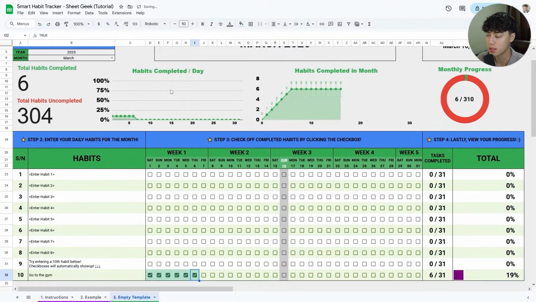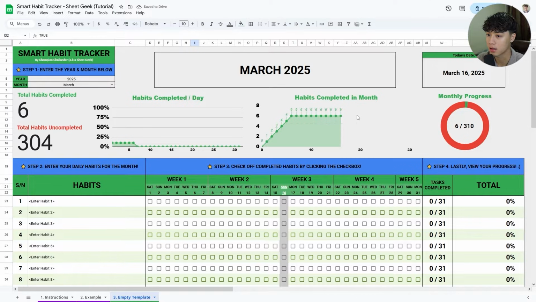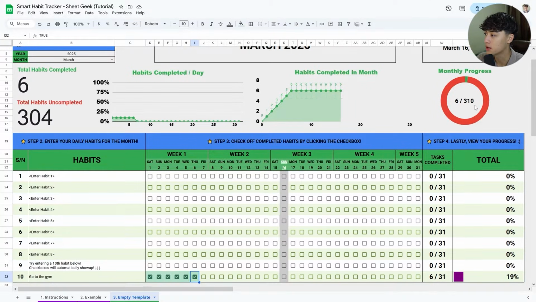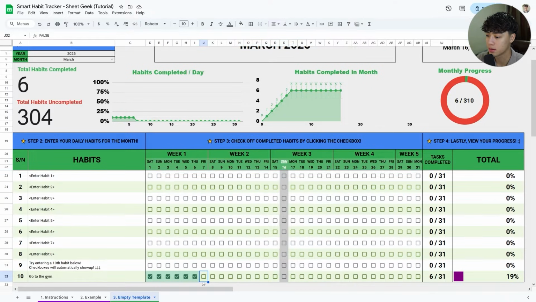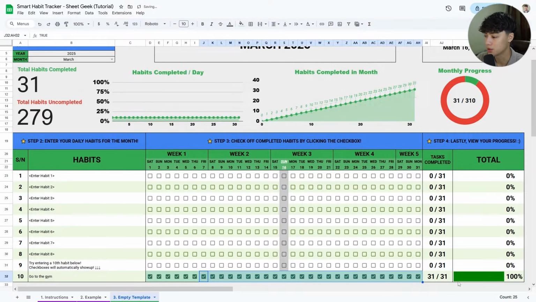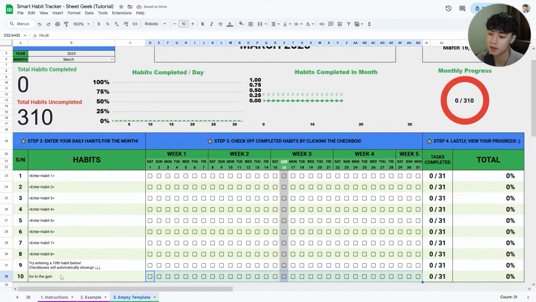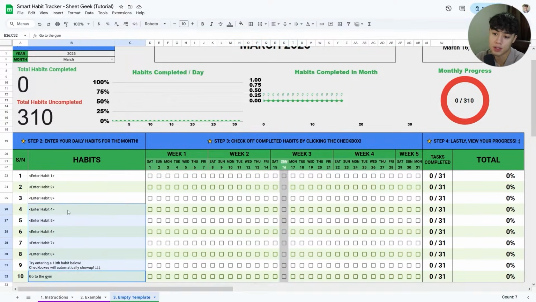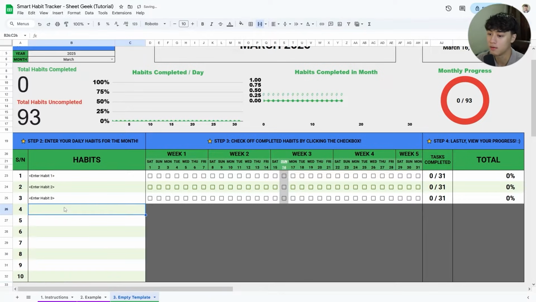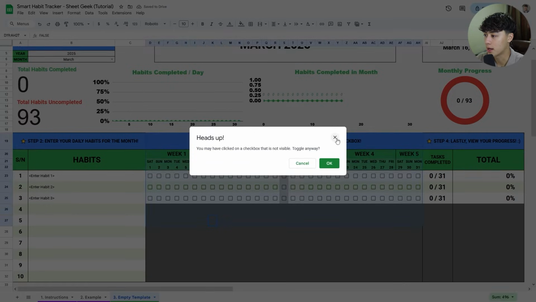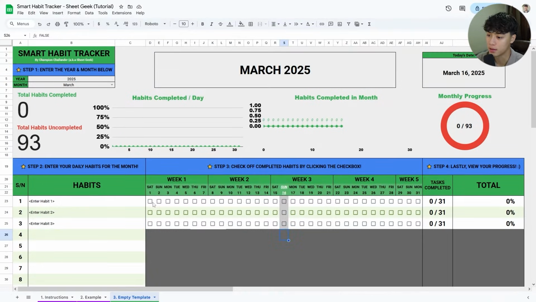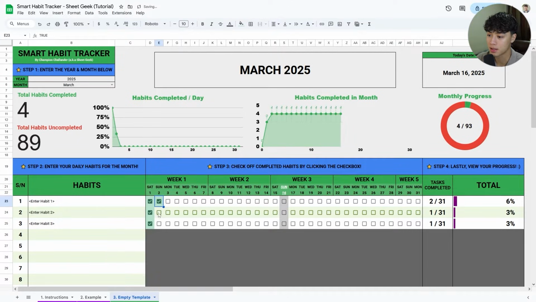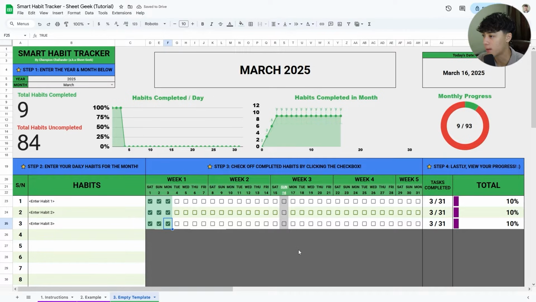When you check off your habits, it will update the charts automatically. In this month, there are 310 tasks I need to complete. Once you complete everything, your charts will also turn green as well. That's pretty cool. I'm going to unselect all that. And let's say if you don't have 10 habits, you can simply do 3 habits, for example. If you clear them, the table will also automatically update. Likewise, when you start checking off your habits, the charts will automatically update depending on how many rows and how many habits you have.